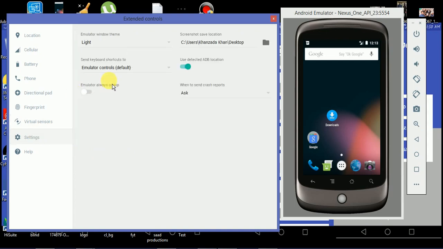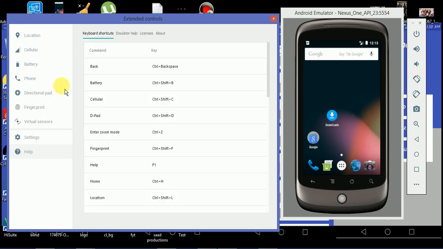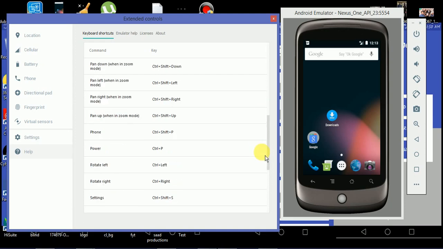Next we have the settings panel. So this is the theme, and here is where the screenshot that was taken is saved. Then you can use location, ADB's location. Okay, then next we have when to send crash report: ask, never, always, etc. And at the last we have the shortcut keys for different functions.